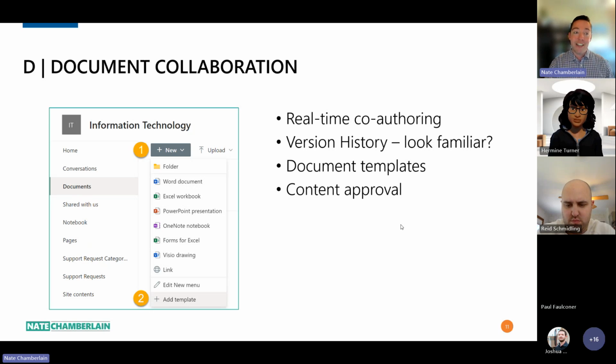And then for content approval, again, built into SharePoint, you do have to configure it a little bit to get it to work how you want it to. But I can have something that I want to publish to the entire organization, have that approval step in the middle, and then it's made available. Okay. And we could also get into check-in and check-out and all of that.